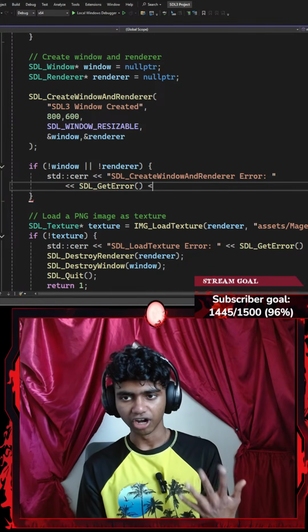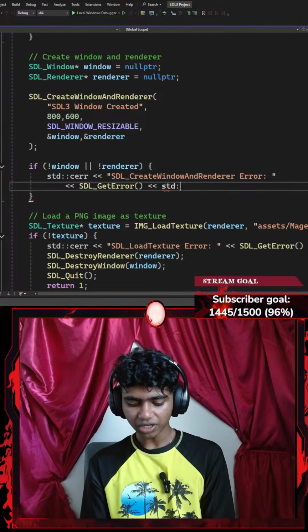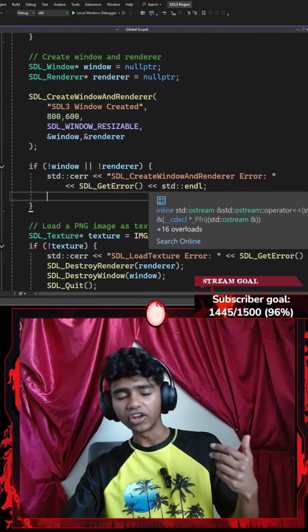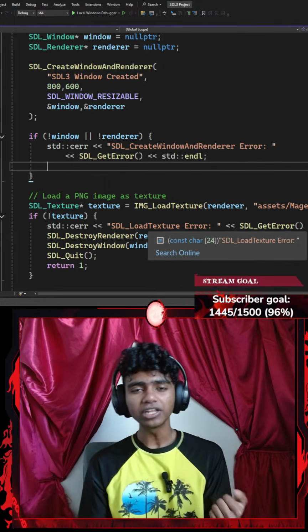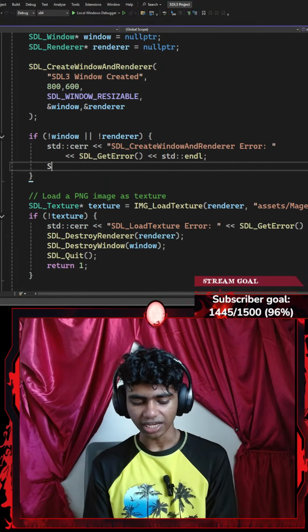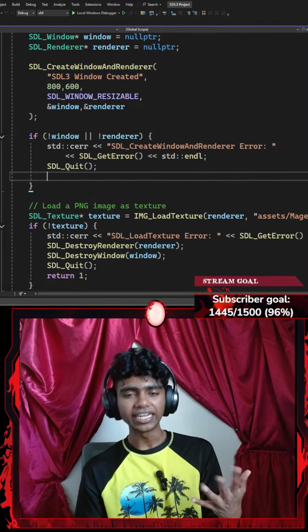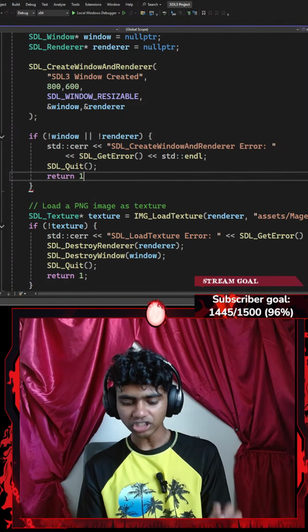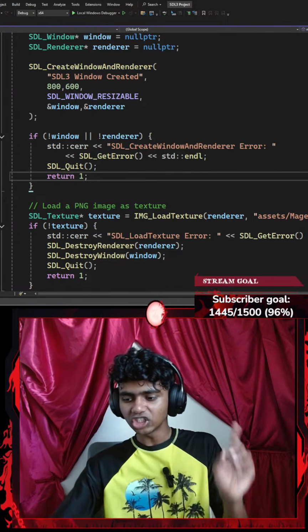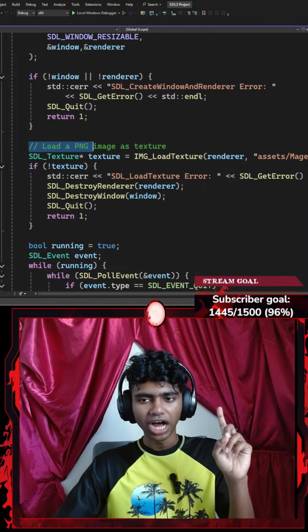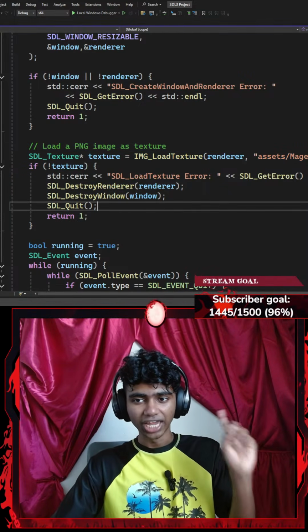Then I'm gonna go with another insertion operator, and then I'll go with something like a standard endl ending with a semicolon. Now, if my window or renderer was not initialized properly, firstly, I do want to exit my SDL, so I'll go with something like SDL_Quit with parentheses, ending with a semicolon. Then I do want to return 1 saying something went wrong in this block of code. Check it out. Okay, now after that, I load a PNG as a texture.